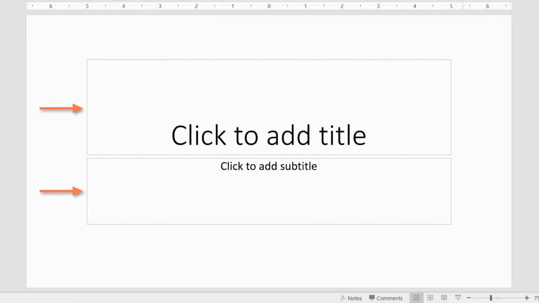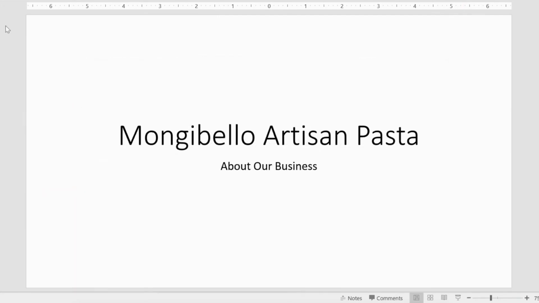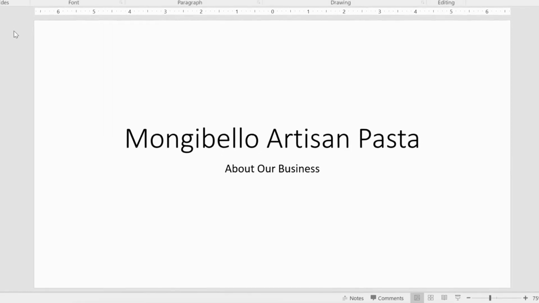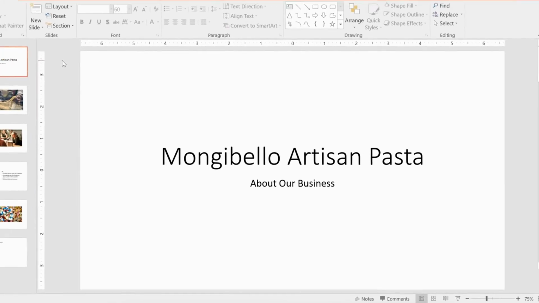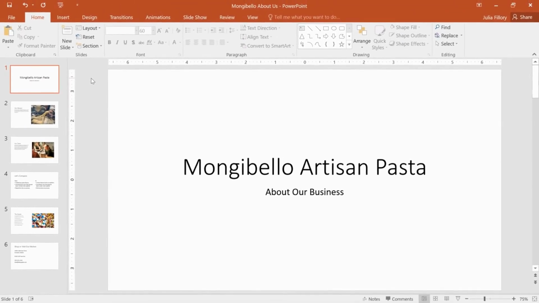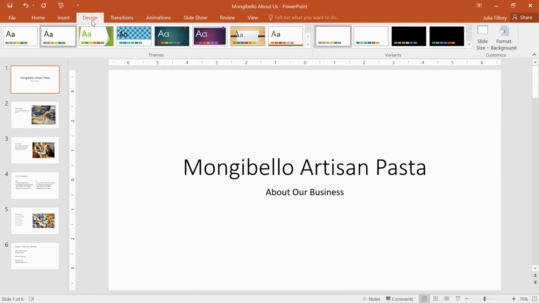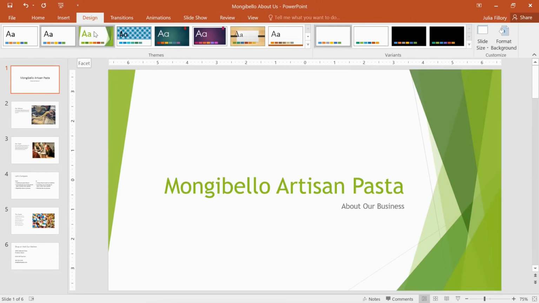In this example, we're already using the default theme, which includes simple text on a plain white background. If we simply switch to a different theme, we can change the overall look of the presentation instantly. To get started, go to the Design tab, then mouse over the options in the Themes gallery for a preview.